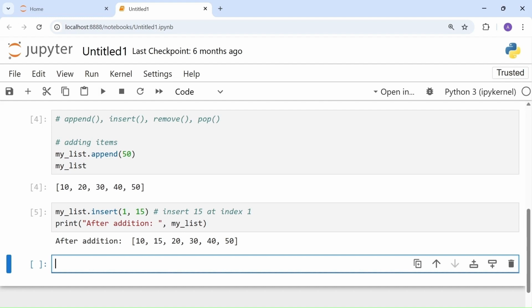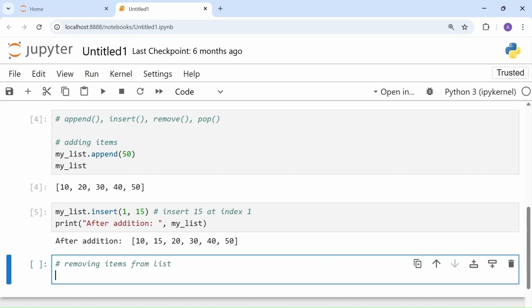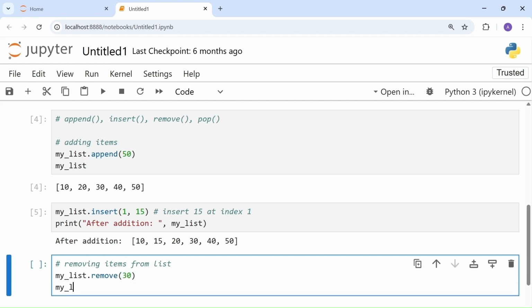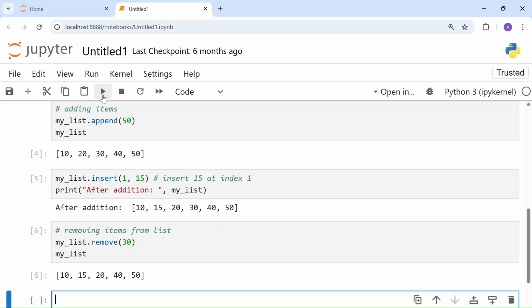Then we can also remove items from the list by using the remove function. my_list.remove(30) or 50. Okay, let's go with 30. If you notice, element number 30 has been removed from the list.